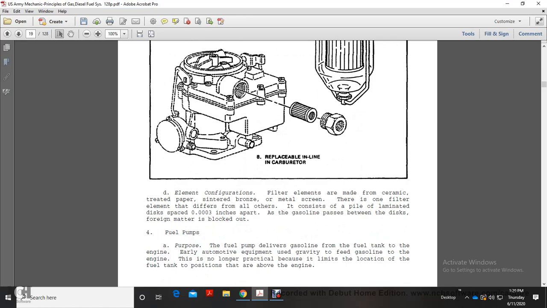Element configuration. Filter elements are made of ceramic, treated paper, sintered bronze, and metal screen. There is one filter element that is different from all of the others. It consists of a pile of laminated discs 3/10,000 of an inch apart. The gasoline passes through the discs and foreign material is blocked out.